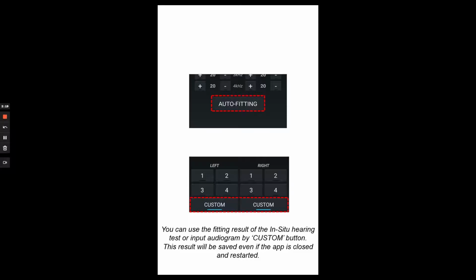A blue light appears when the tone is playing. When the in situ hearing test is completed, press the Auto Fitting button. You can use the fitting result of the in situ hearing test or input audiogram by Custom button. This result will be saved even if the app is closed and restarted.